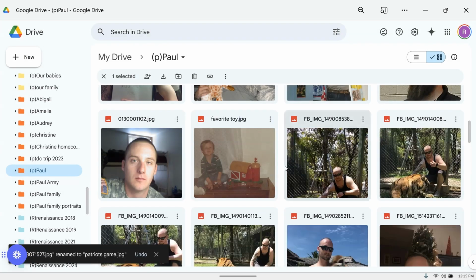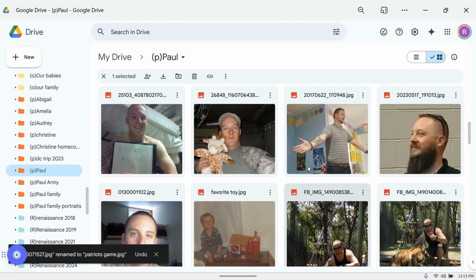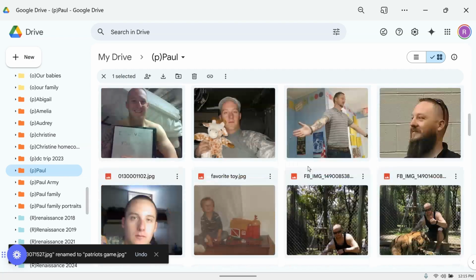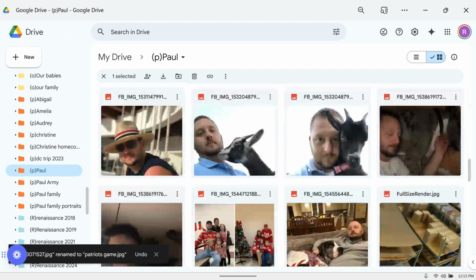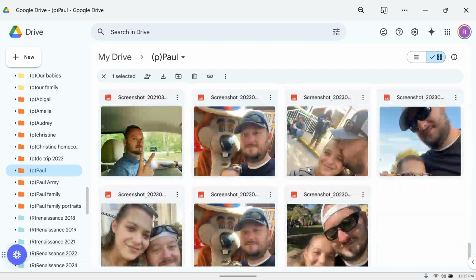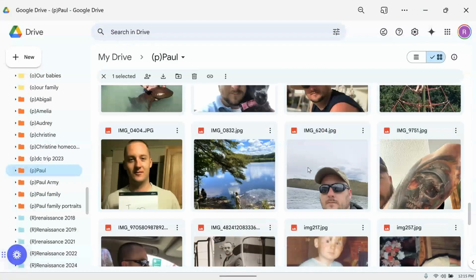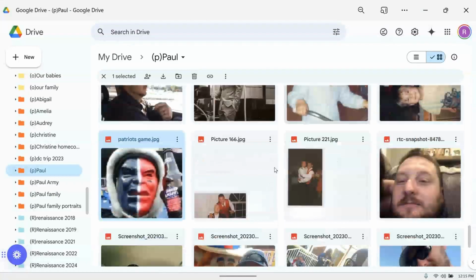And again, once you do that, it's going to put it in alphabetical order. I'm just going to find it so I can show you. Oh, here it is. See, Patriots game. So you can see when you put all this in here, you can put a date on here. You can put anything on here so that you remember.